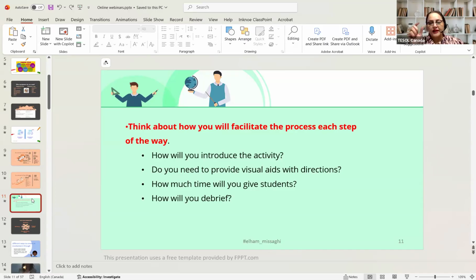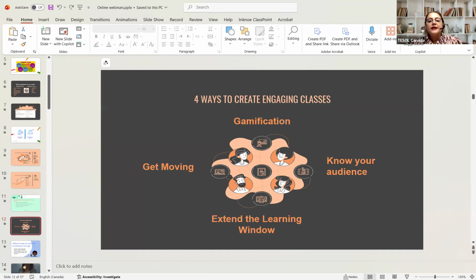Definitely you need to write. You cannot put fixed time, but you have an idea how much time you will give to students to that activity. And it should be logical, approachable. And then how will you wrap up? How will you check with your students? You don't want your students get bored. So think about games, fun activities.